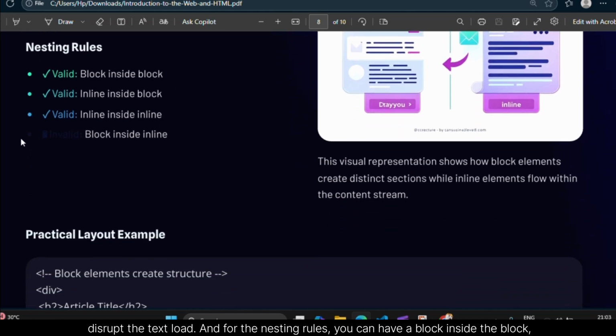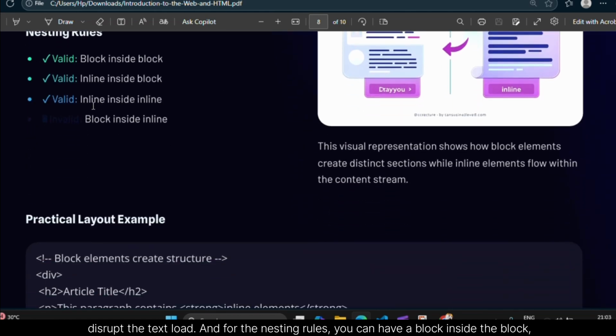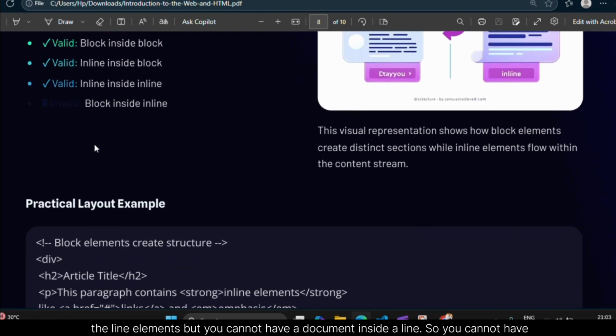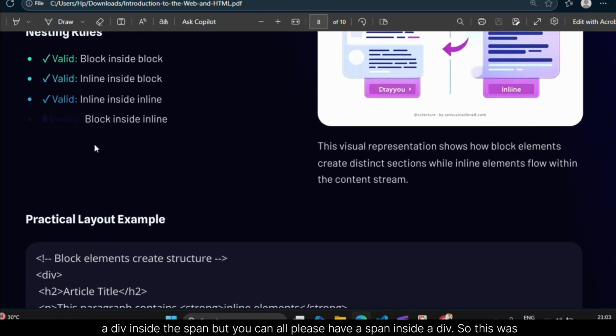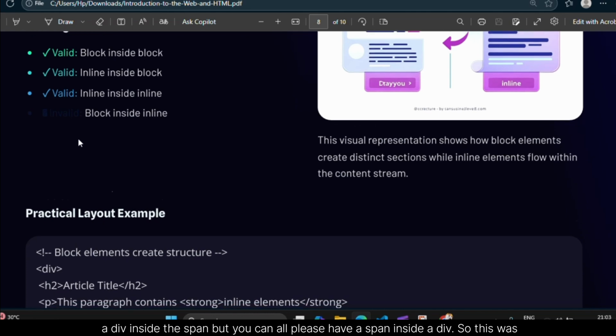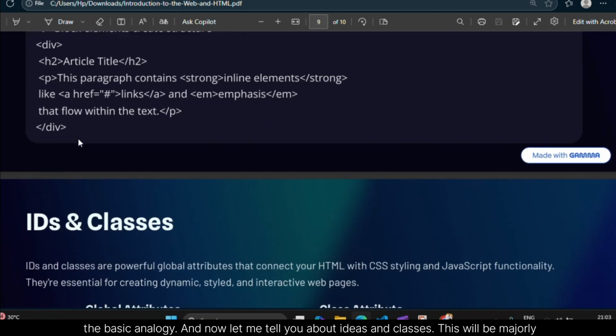And for the nesting rules, you can have a block inside a block, you can have inline elements inside block elements, and you can have inline elements inside inline elements, but you cannot have a block element inside an inline element. So you cannot have a div inside a span, but you can always have a span inside a div. So this was the basic analogy.